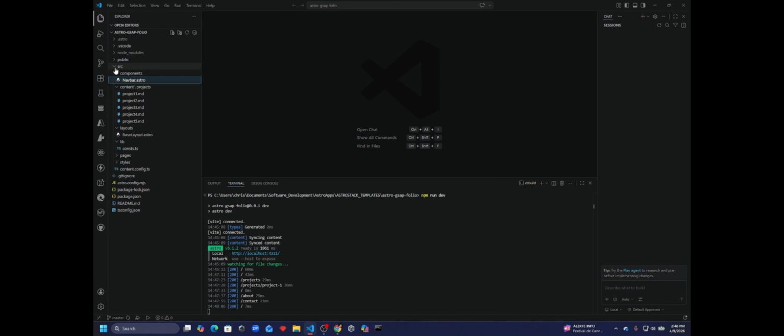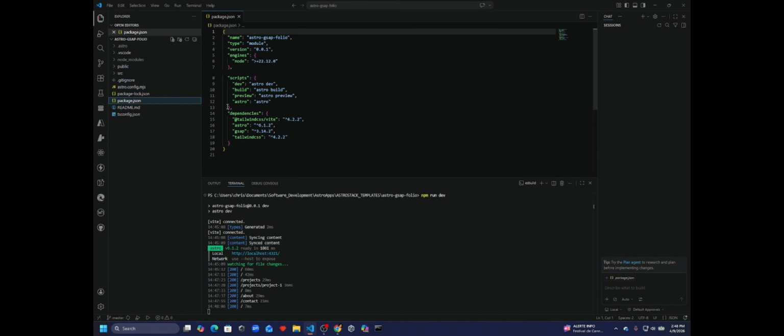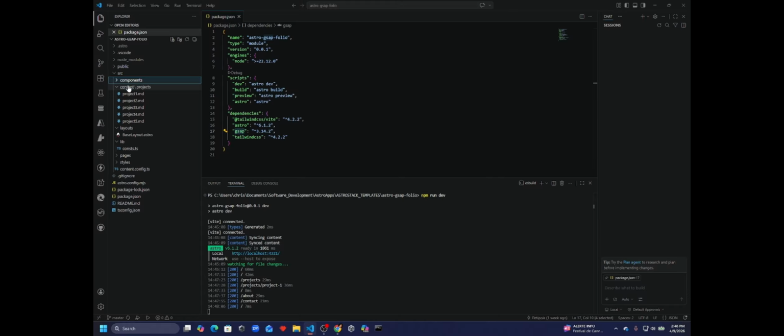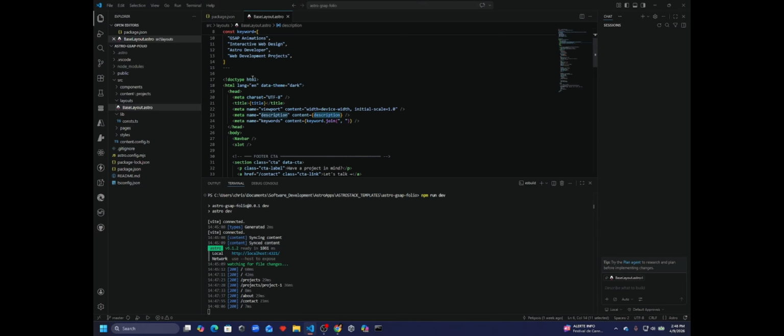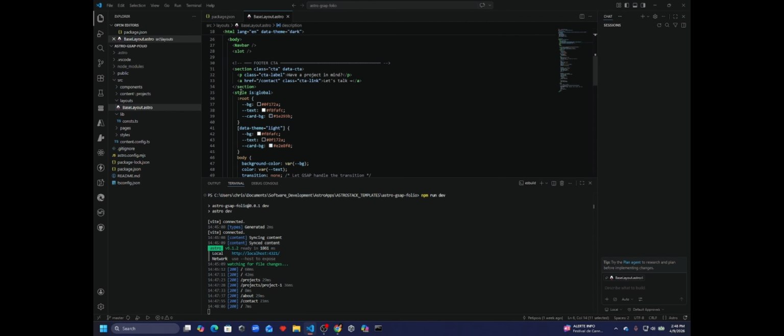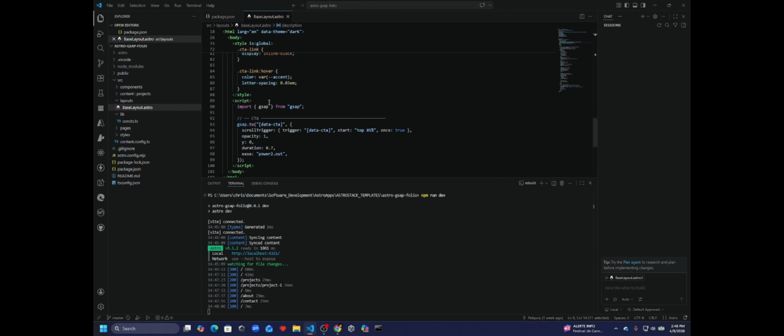So I'll walk you through what we have. In the package.json we have Tailwind, we have Astro, and we have GSAP. Okay, so those are the three technologies. This is a Astro project, and we have a base layout, and it has just some information here about the title and description for the meta, and keywords. There's some keywords here, and we've got basic styling that we want everywhere.